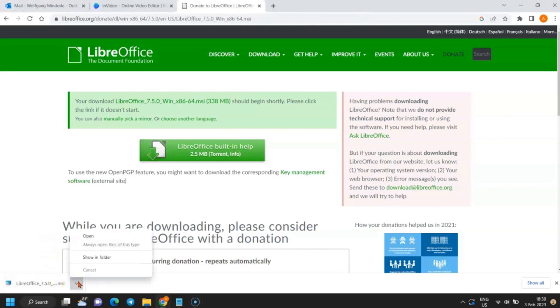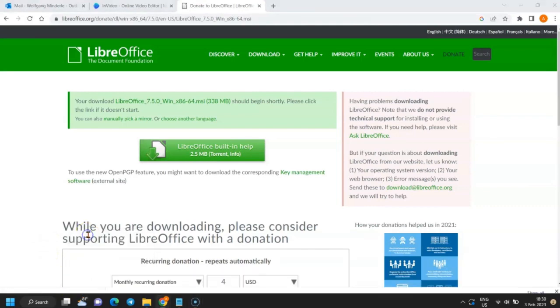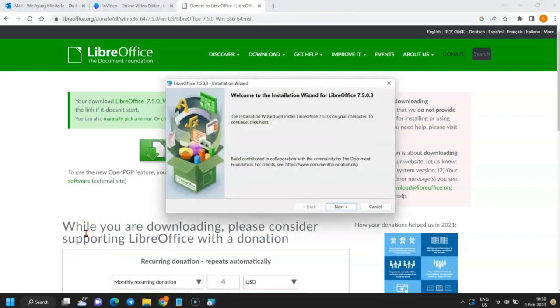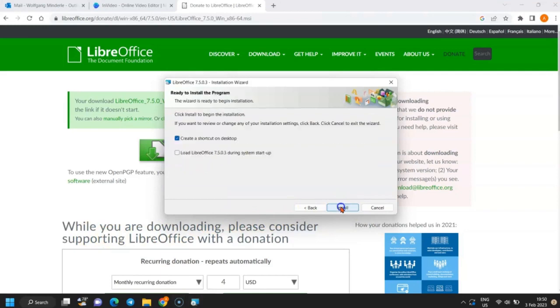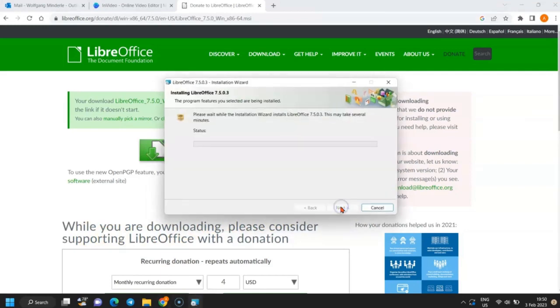The installation will start. Follow the steps in the pop-up windows. You may have to grant admin permission. Wait for the installation to finish.